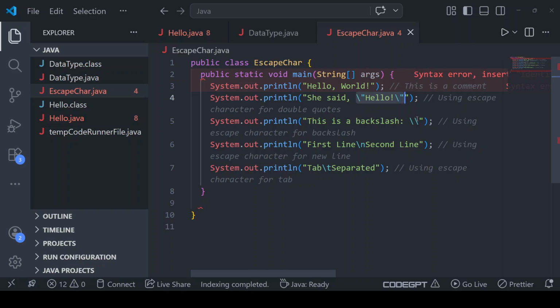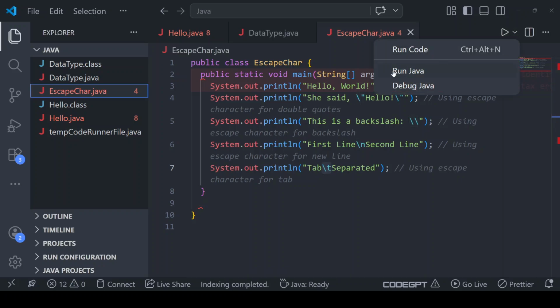And if we want a backslash, then using a double backslash, we get one backslash inserted in our code. If you want to print it in a new line, so that in the first line this will be the result, and in the second line this will be the result. And if you want some tab separators, then you have to use backslash t. Now I'll run this program and show you.